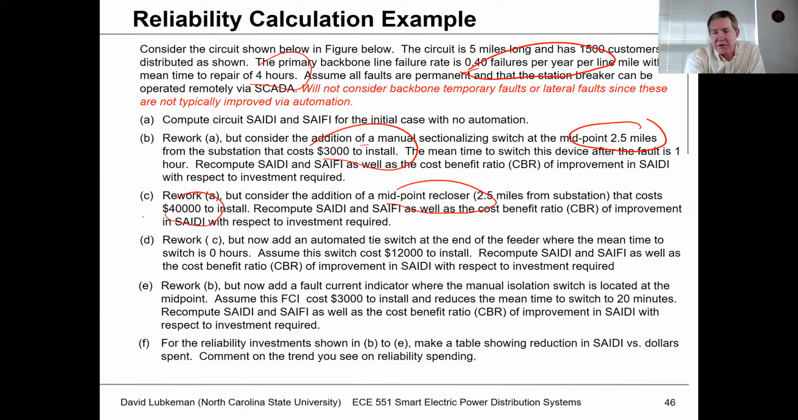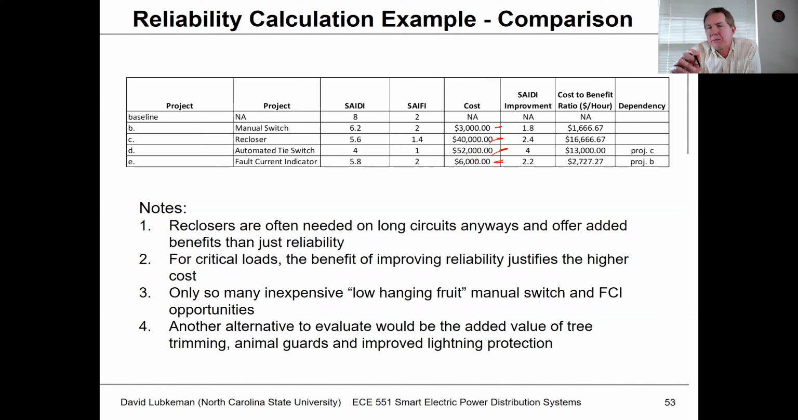And what you can do is you can start looking at a cost to benefit ratio in terms of dollars per outage hours reduced. So in this case, I'm able to improve SAIDI by 1.8, and it only costs $3,000. And so if you take the ratio of the dollars to the outage hour improvement, this is $1,667. Look at this for adding the recloser. I got an improvement of 2.4. That has a cost to benefit ratio of $16,667 per hour. So quite a bit pricier, factor of 10 times more expensive.